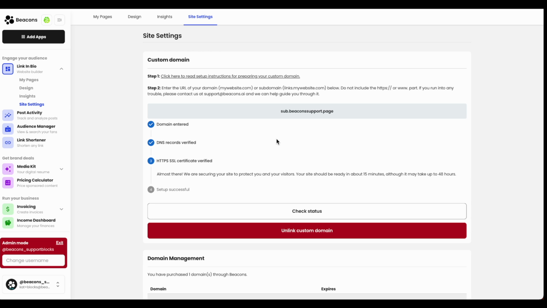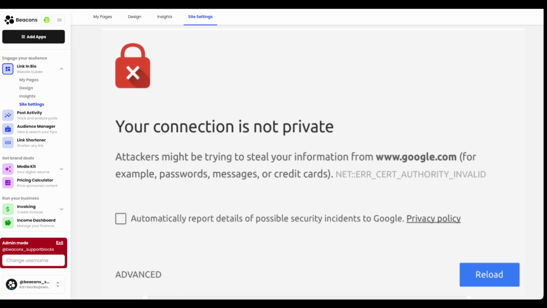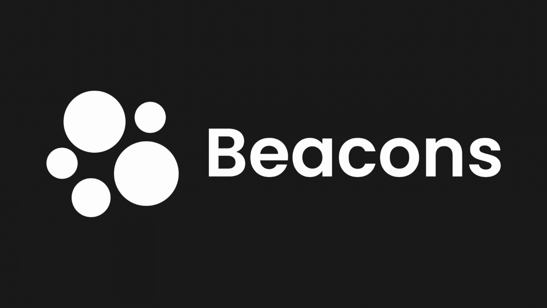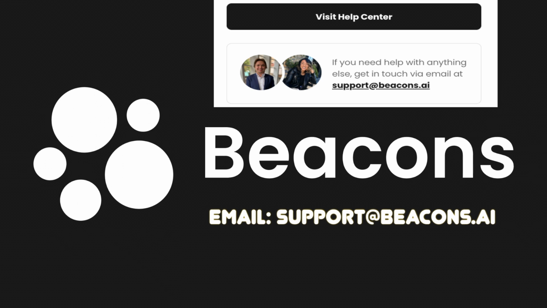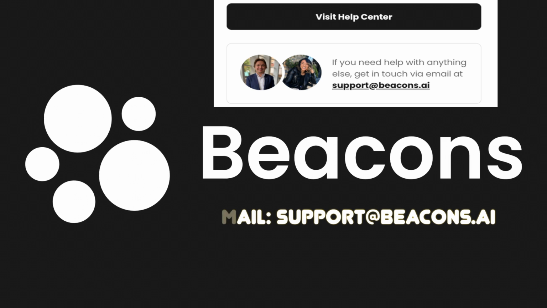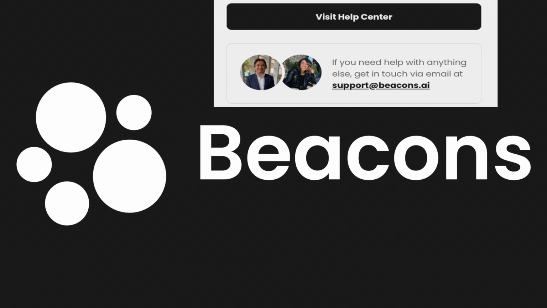Similarly to linking the custom domains, your subdomains may start working within a matter of 30 minutes. However, sometimes it takes up to 48 hours after you set this up for it to go live. If that's the case, you may also see an error similar to this one. But don't worry. If you have any other questions or need further assistance on this, please email support@Beacons.ai and we'll be happy to help you.